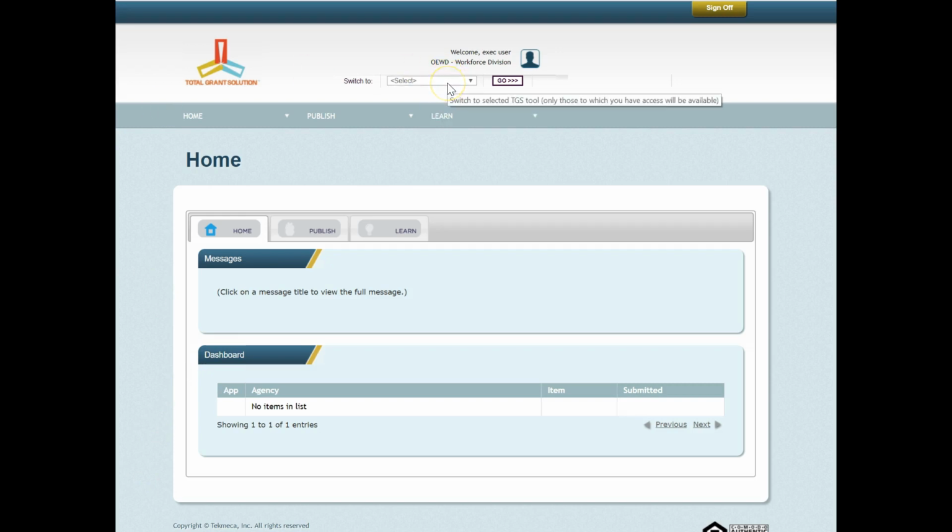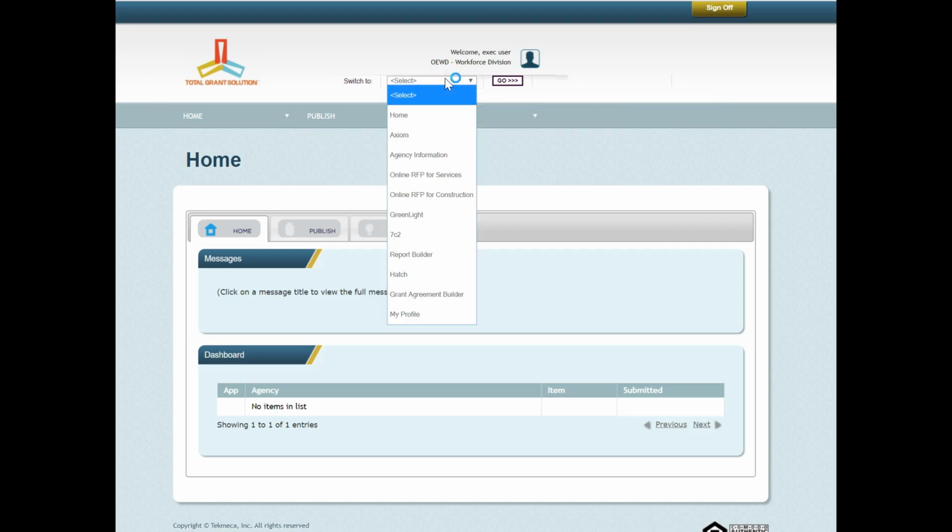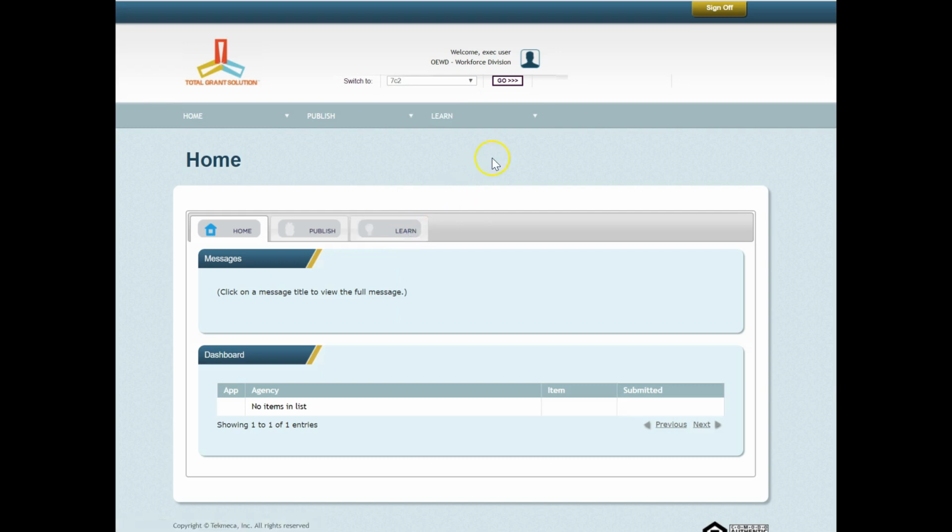Just like the agency information area, 7C squared can be found in the switcher box here at the top. So we're going to go ahead and select 7C squared and click Go next to it to go into that module.